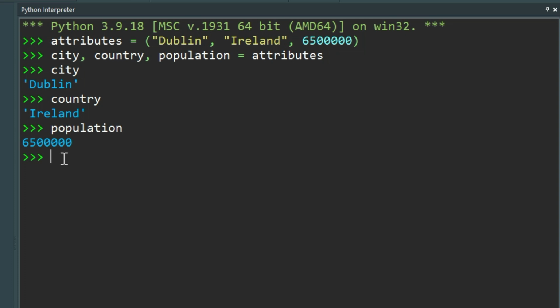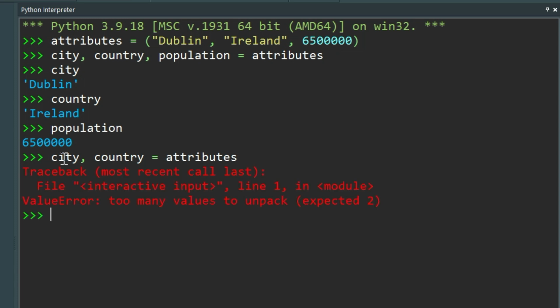It is important that the number of variables matches the number of elements. For example, if we go with city and country and set this to equal our attributes, we are missing one element. We'll hit enter and we can see we get a value error, too many values to unpack. It expected 2, but there's 3 in the tuple.